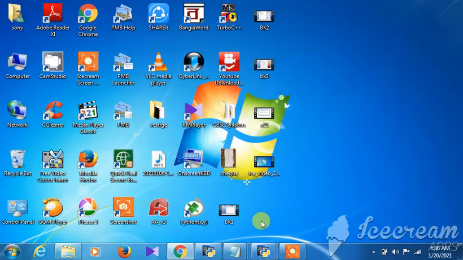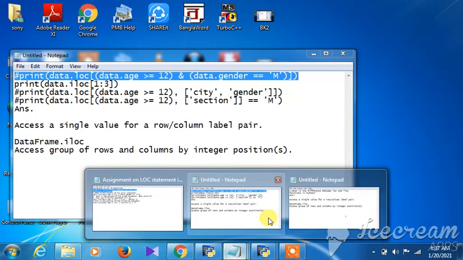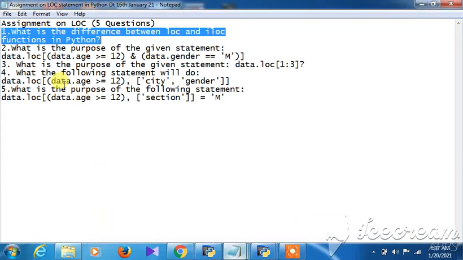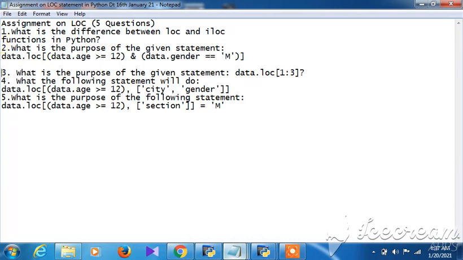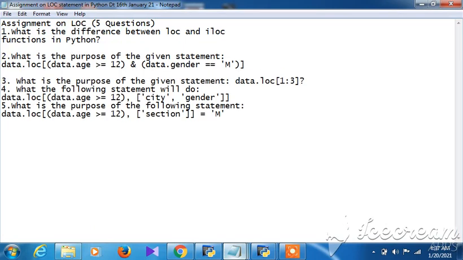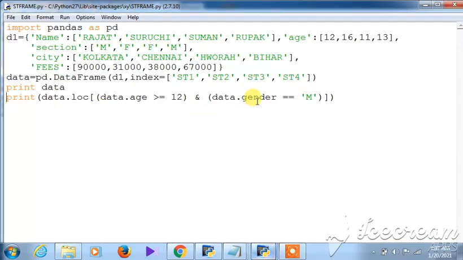So what was our question? The question was: what is the purpose of the given statement data.loc, data.age and data.gender? For this reason we have taken a sample data frame, but it is showing an error since the gender attribute is not present out here. So we have to change the section out here into gender. Then only the output will be there.